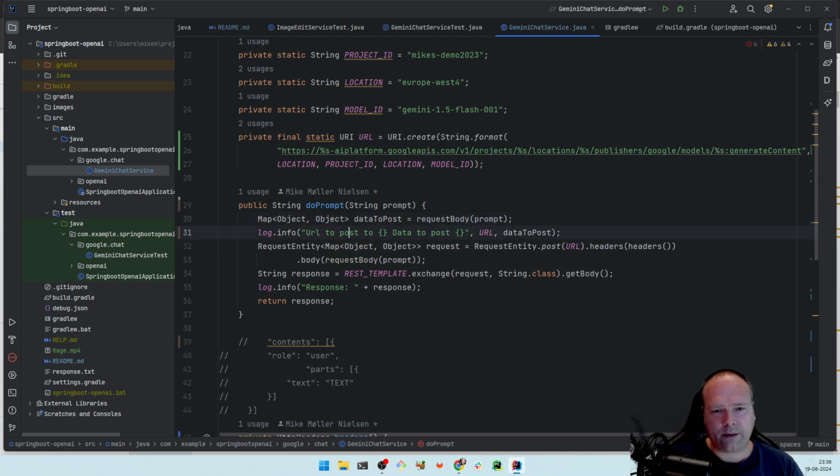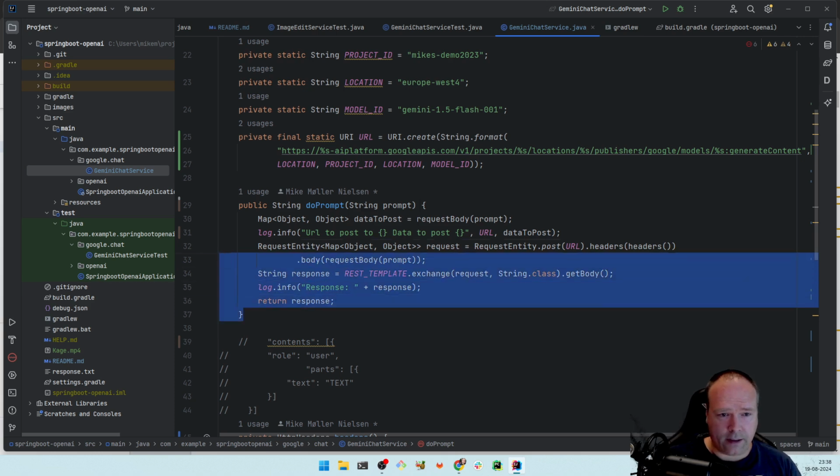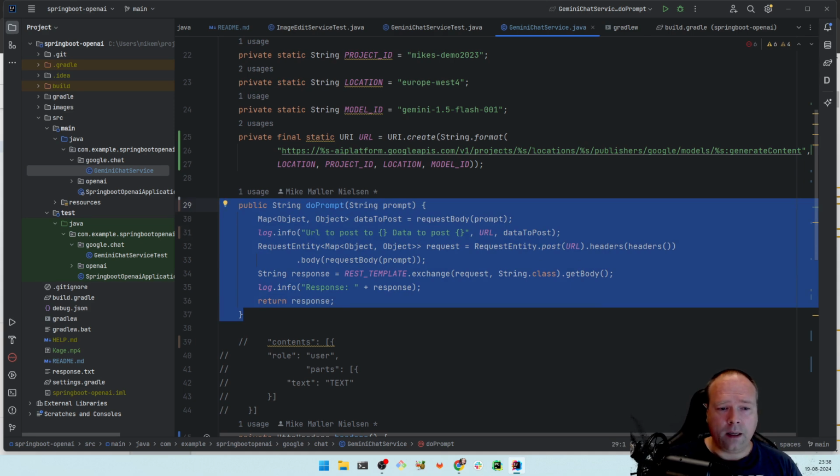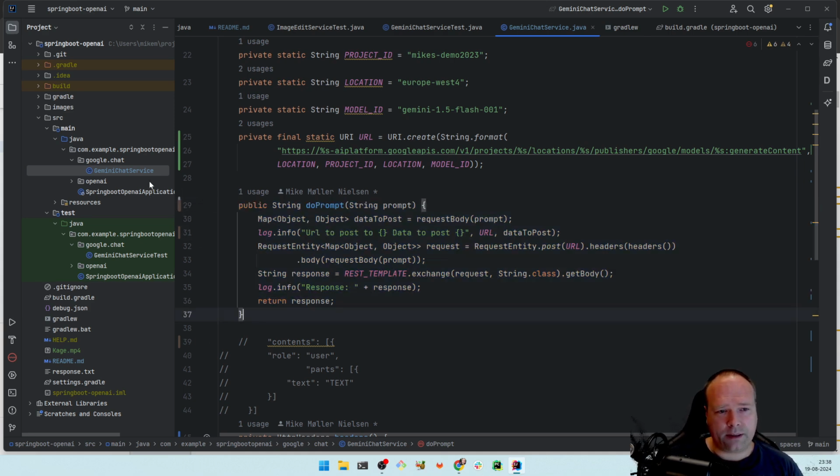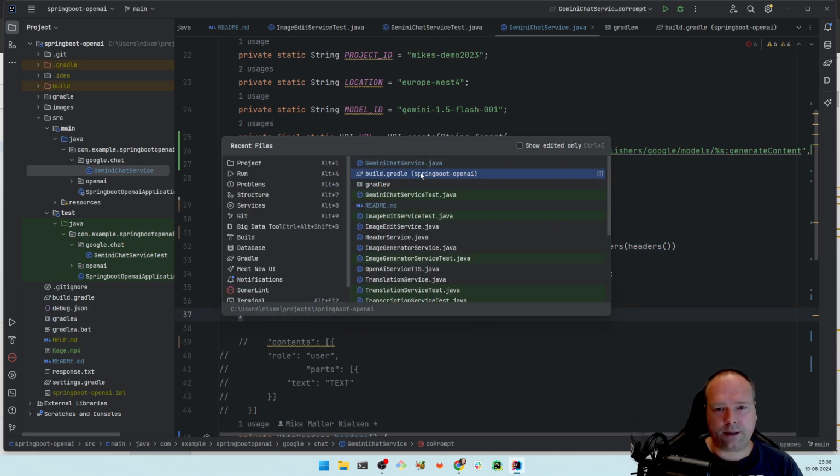So here we have the data to post. That is right here. Then we are creating the request entity with the headers and the body. And then we say, give us the response right here. And then log the response afterwards right here, and then return the response. And I've created a test for that. So it's not that many lines, it's just like 8 lines. And again, when you know how to do this, it's quite easy. Let's go to the test.